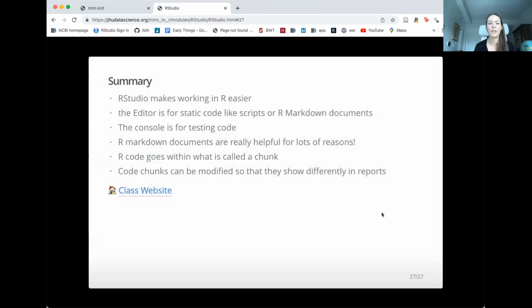So in summary, RStudio makes working with R much easier. We highly recommend using it. The editor is where you have your static code, which is where your R Markdown files might live, and you'll write down your code and also see the output of your code as well as information about what your code is doing. The console is for testing your code. R Markdown documents are super helpful for seeing what your code's actually doing and showing it to other people. And we'll talk a lot more about that in a second.